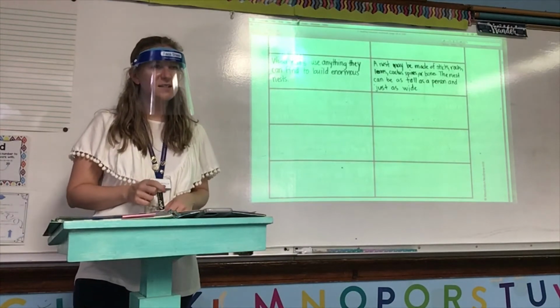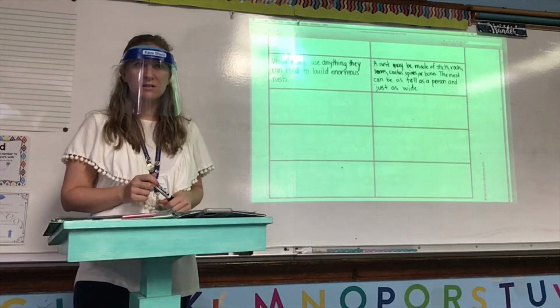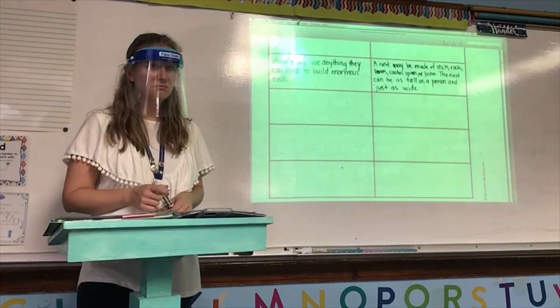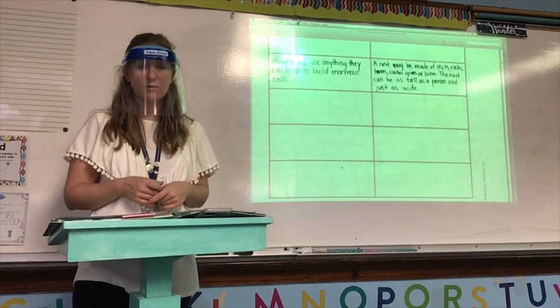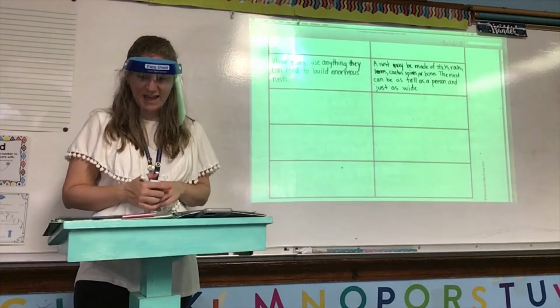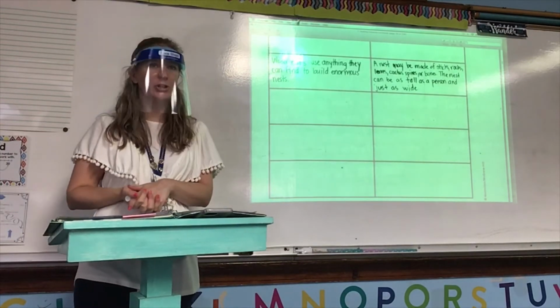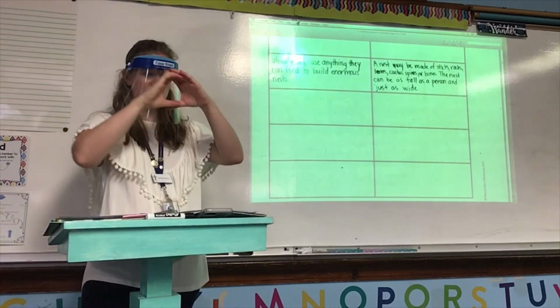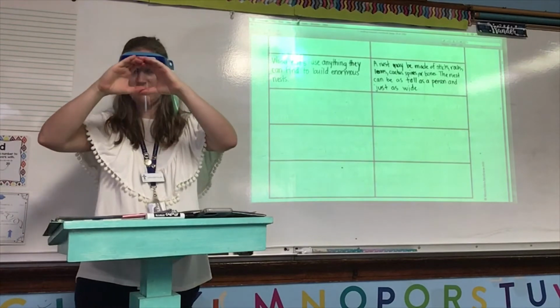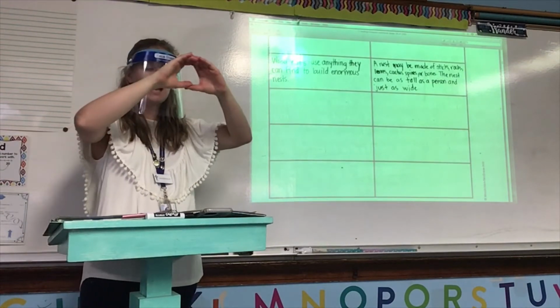So when we think of owls, we think of pretty big birds. Are they all really big? Class? No. Here we're talking about elf owls and they are small. They're about the size of a sparrow. A sparrow is a small bird. A sparrow is only maybe that big. So that's how big the elf owls are.